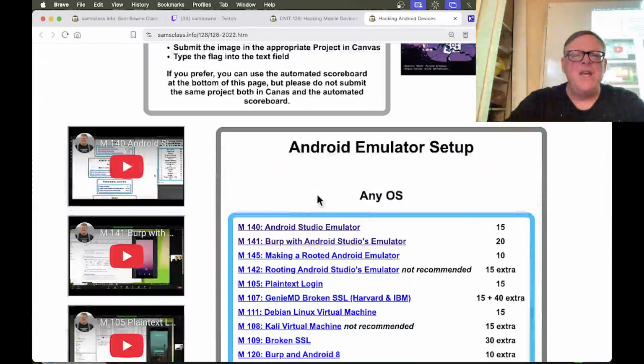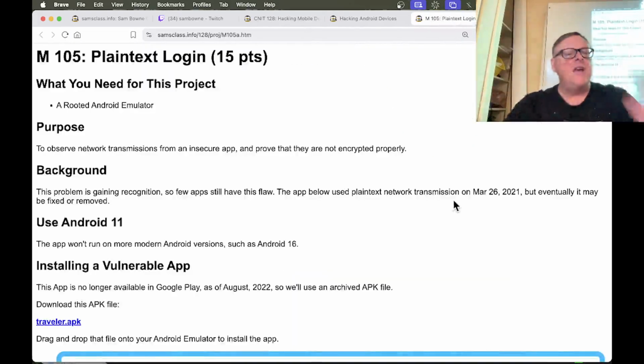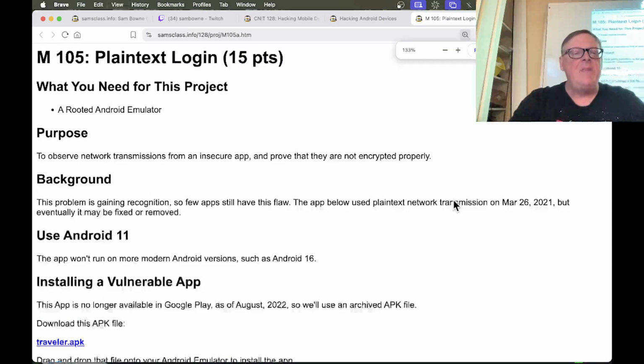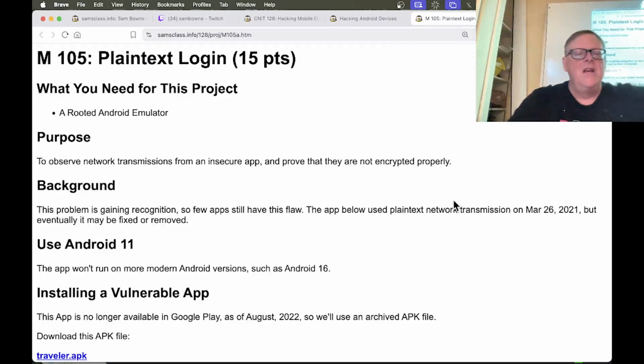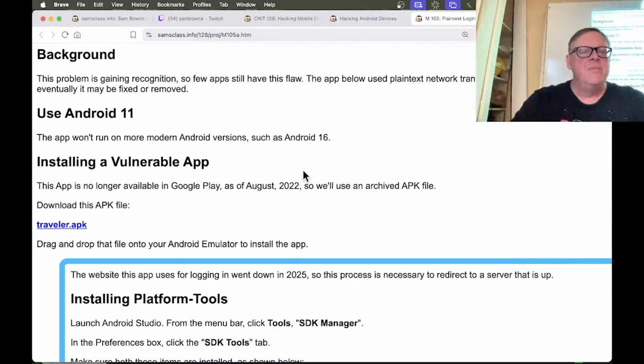Demonstrate this project here, 105, which has a plain text login. And this app did use plain text login, but a couple semesters ago when I was demonstrating it, they finally turned off their server. I think they've abandoned this app long ago, so I had to do a little bit of a workaround to get it to work, as you'll see.